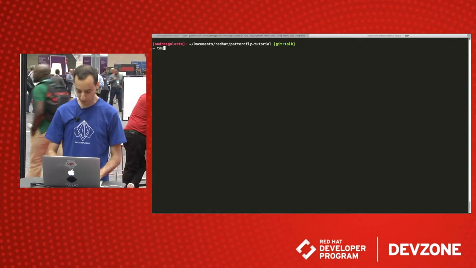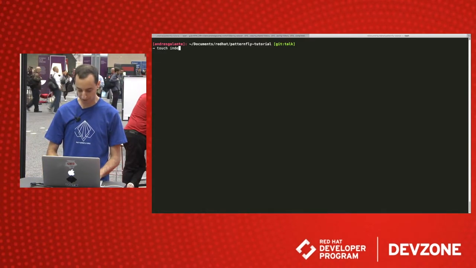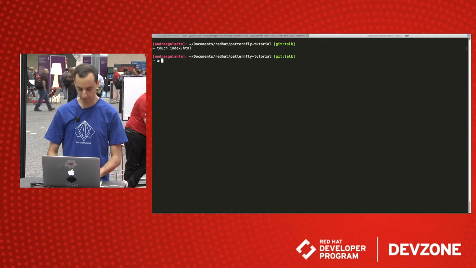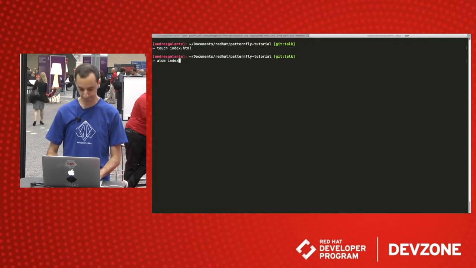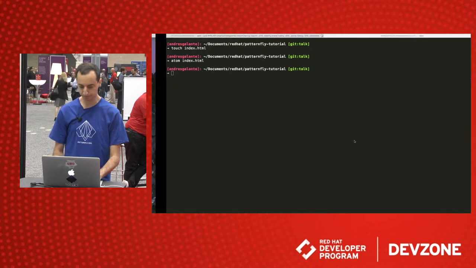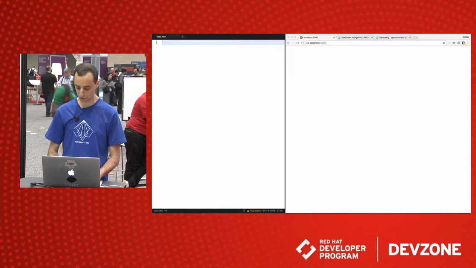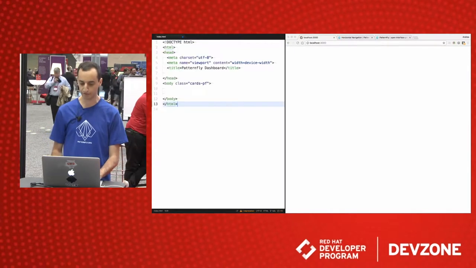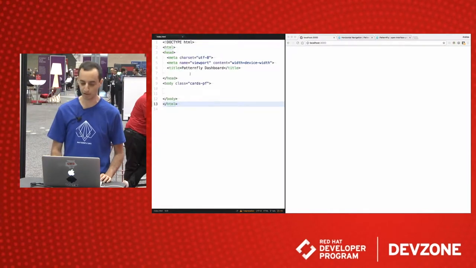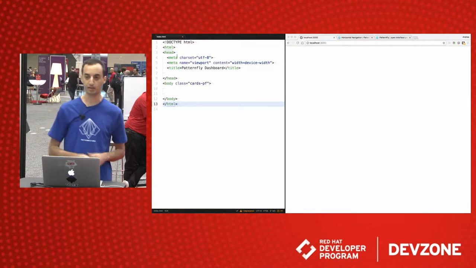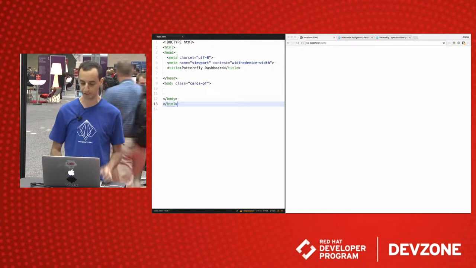So let's create an index.html. Sorry, let's go. And then open it in my code editor. There you go. So here I have the index. And the first thing I'm going to do is to create an HTML5 structure. This structure will have a head to pass the information to the browser and a body that will give the information that the user will see.